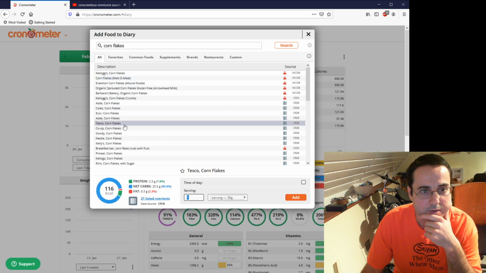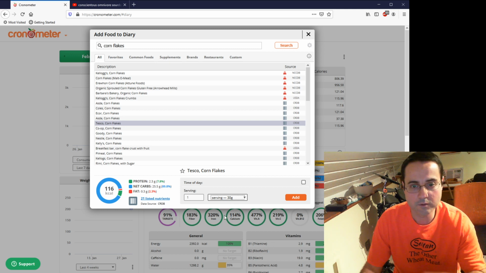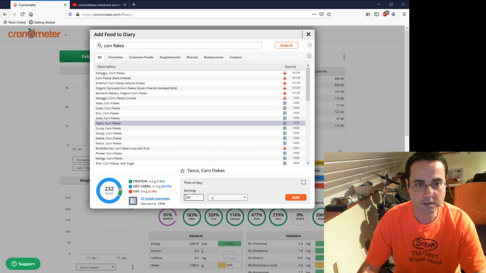Let's just go with Tesco. That's probably close to what I would have. 30 grams, I don't know. I probably have more than that. I've never weighed it actually, so I don't really know. Let's just go with a bigger portion. Let's just say like 60 grams or something. Sounds reasonable.